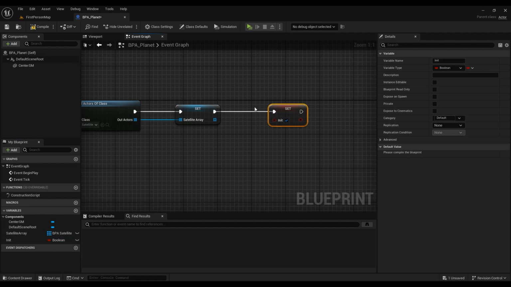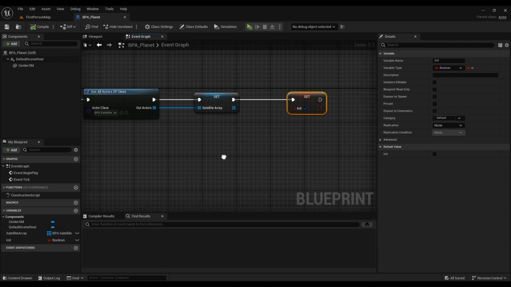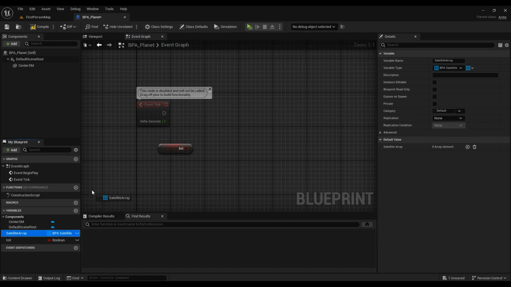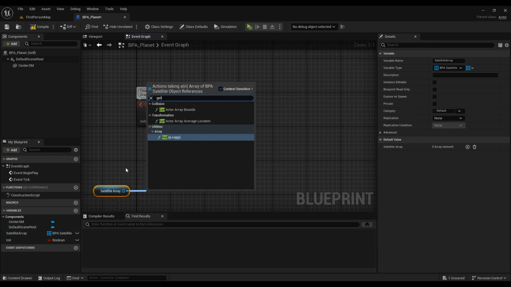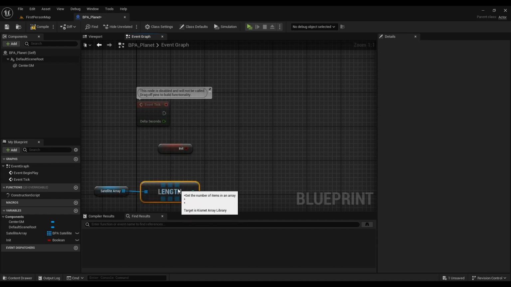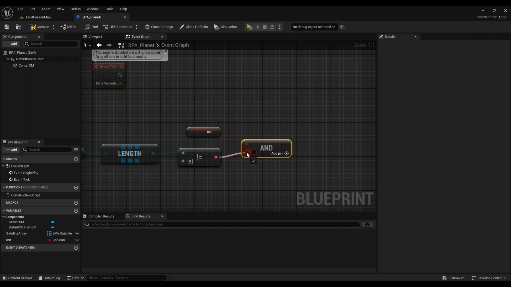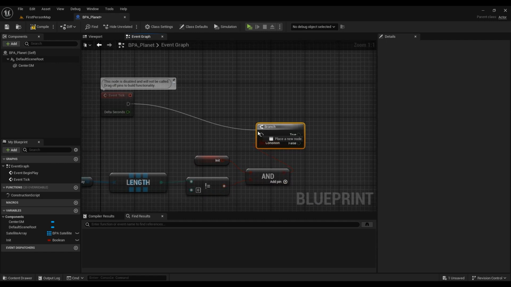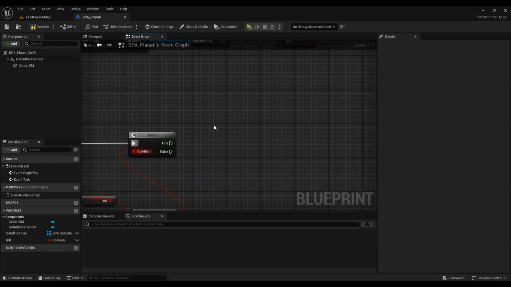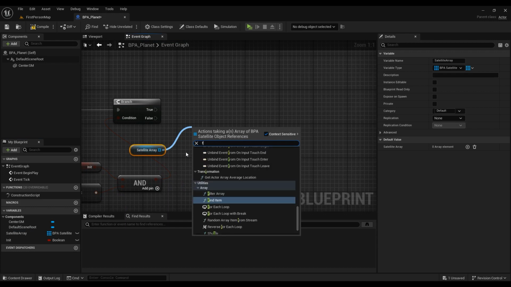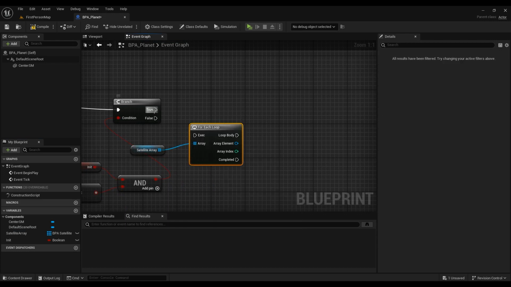This planet actor will add dragging force or pulling force to these satellite actors every frame. So drag the init variable and satellite array. Call the length node from this array variable. Make sure this array contains something, so this length should not be 0. When these two conditions are met, we can safely execute the for each loop node. Call this variable again. Call for each loop node. Check every member in this array variable.